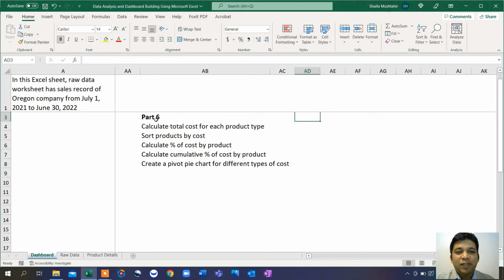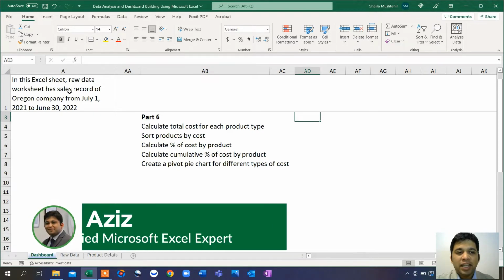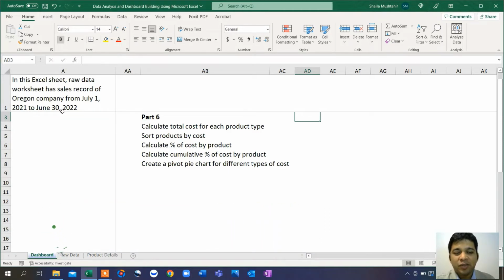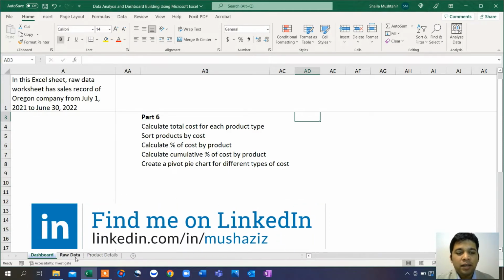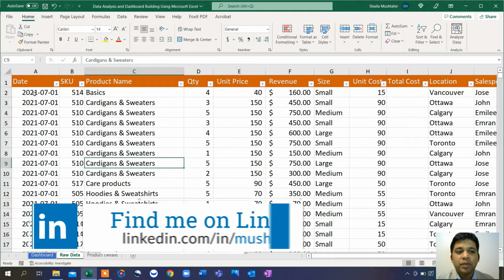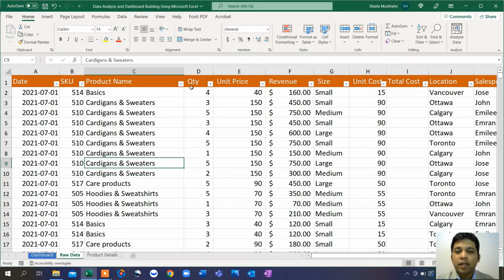Welcome to part 6 of the data analysis and dashboard building using Microsoft Excel. In this Excel worksheet, the raw data worksheet has sales records of an Oregon company from July 1, 2021 to June 30, 2022. It has a couple of columns like date, SKU, product name, quantity, unit price, revenue, size, and so on.